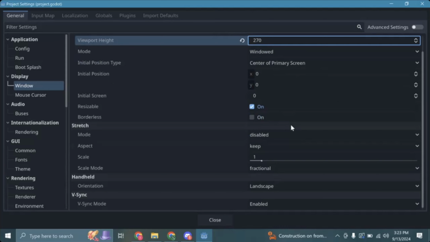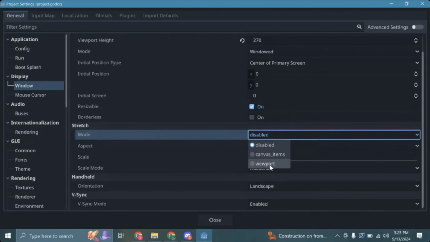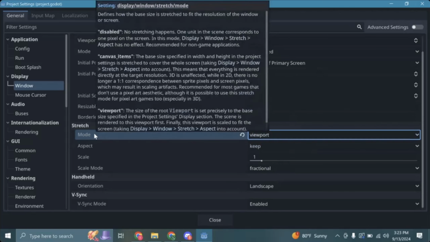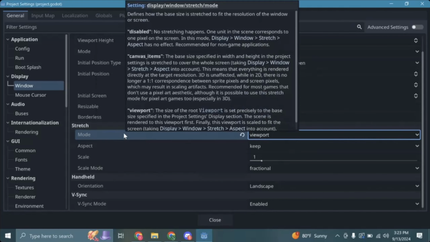Along with this, we're going to click in stretch mode. We're going to change it to disabled. Do I remember what this does? Well, if you don't remember what it does, you can hover over it and it'll show what it says in documentation, which is very nice. So changing it from disabled to viewport? Yes. All right. Anyway, it doesn't matter. You change it to that.